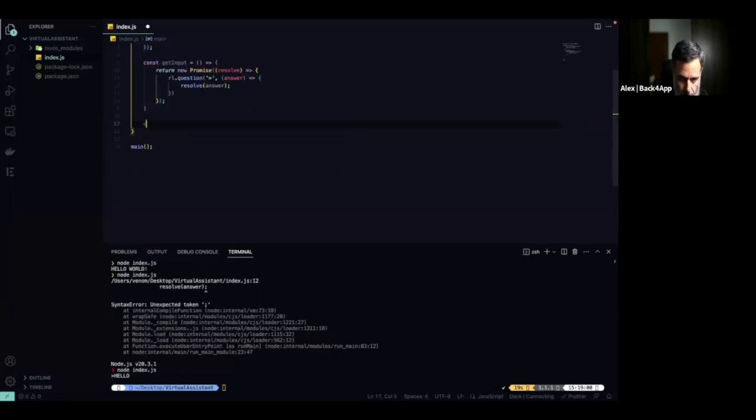So const handleInput equals async. This will be making asynchronous calls. And let's open brackets like that. And I think I missed a semicolon here and also a semicolon there.